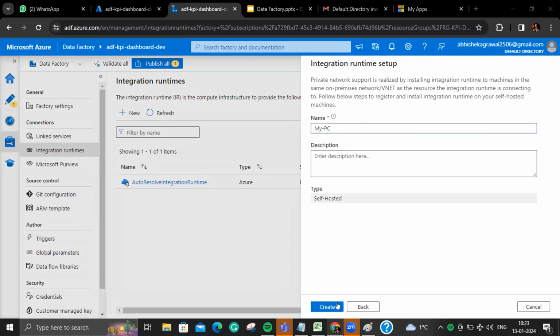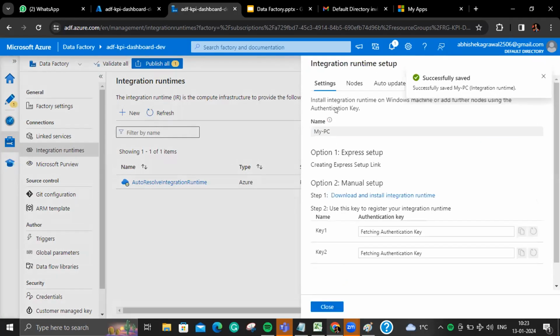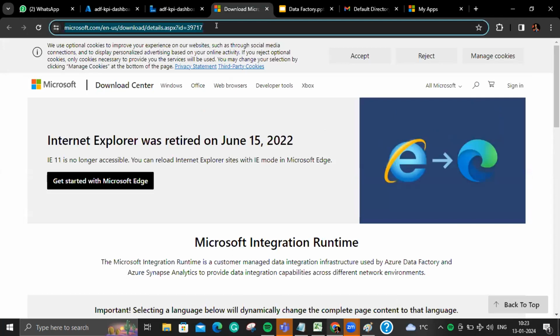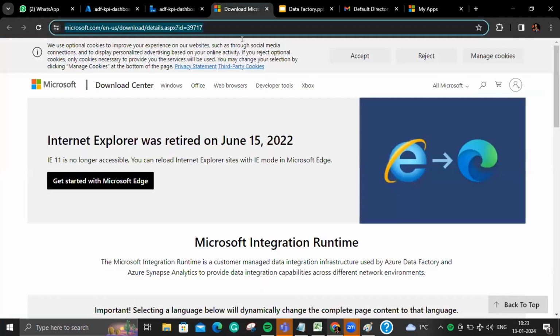Then hit create. Then I will hit on download and install integration runtime. Now this is the window which is by default. It's not like this link is getting generated from here, so I can give this link to any of my friends.